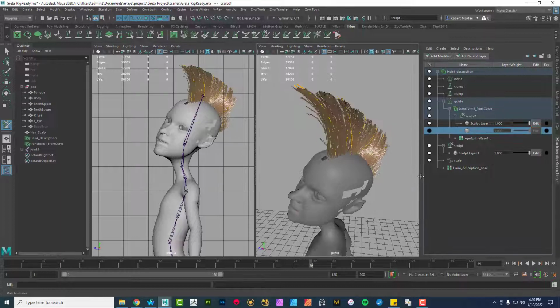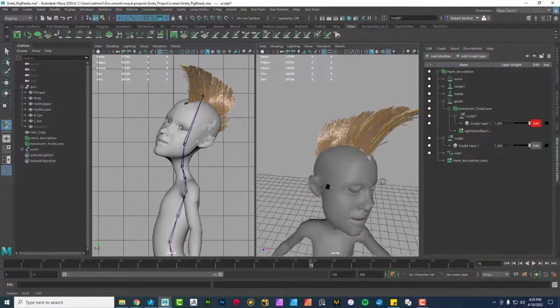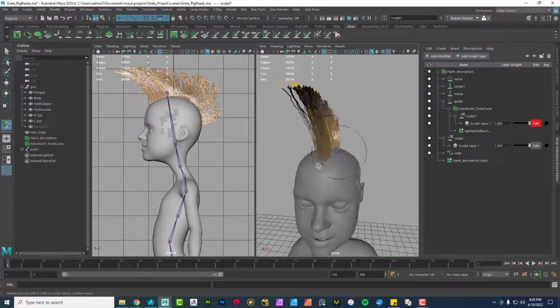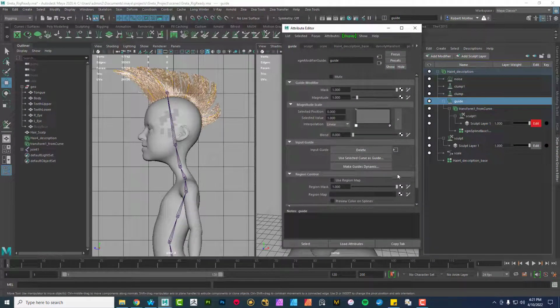So the other thing I can do, let's get rid of this. I can actually get rid of that sculpt layer. Let's go back to the first frame. The other thing I can do is go to the guide and into the attribute editor, and you can make the guides dynamic.